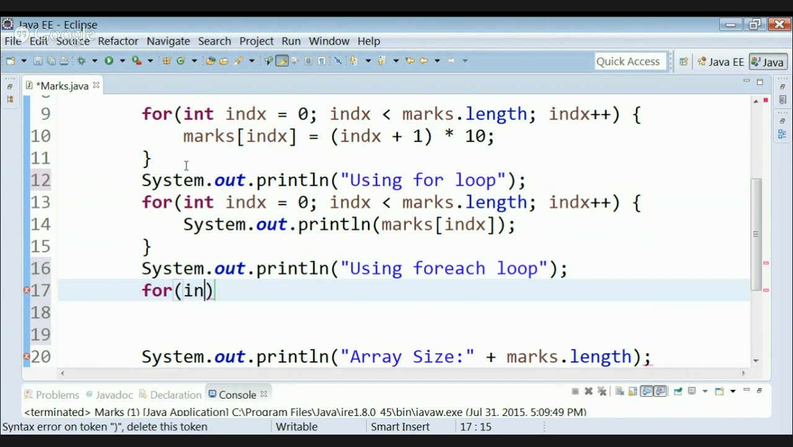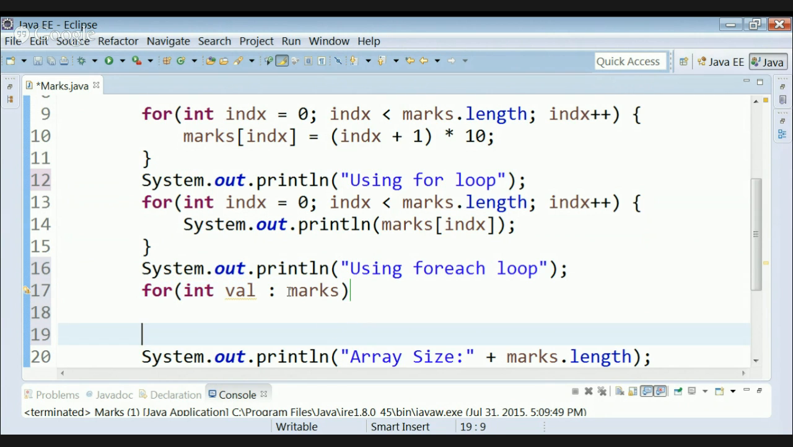For, use int value colon, then we need to specify the name of the array, just the name of the array. After the colon, we have to specify the name of the array. Before the colon, we just need to declare a variable. The type of the variable is the same as the array type. So the array type is integer and this is also an integer type variable.